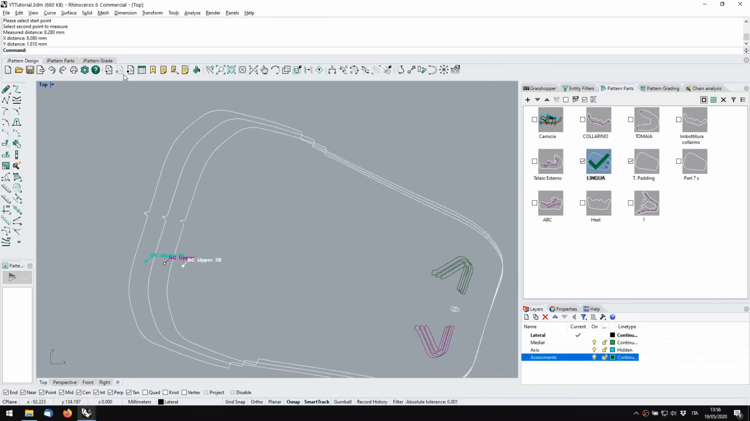You can make all these types of measurements also on the line, so on the curve, and you can measure on a curve also.